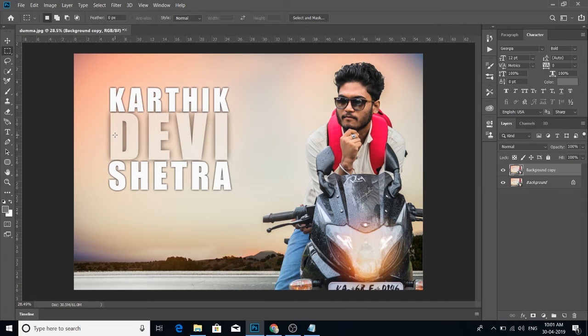So now what we should do is make the sky black, and the object nearest to the camera, this person, we should make white, and the name should be in green color. To do that, we have to select him. To select him, I will select the quick selection tool right there in the toolbar, and I will drag over him.